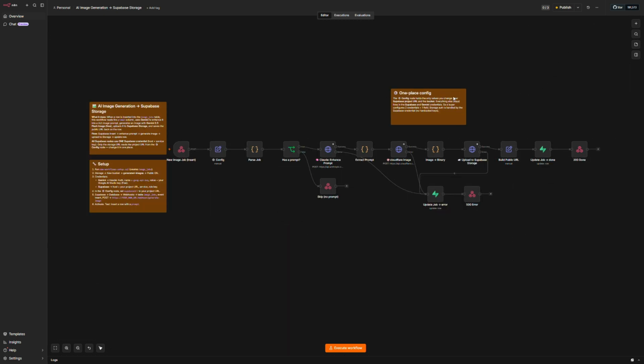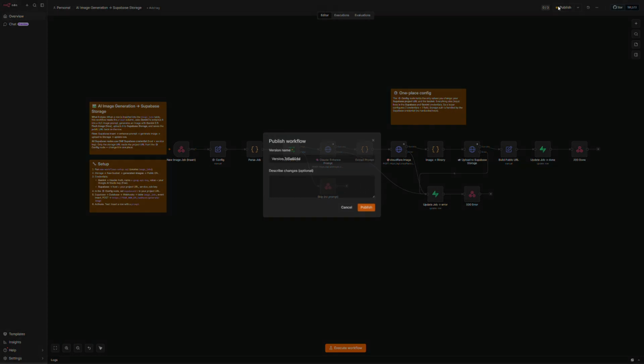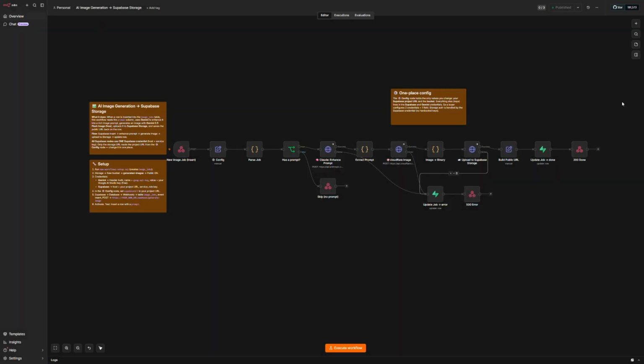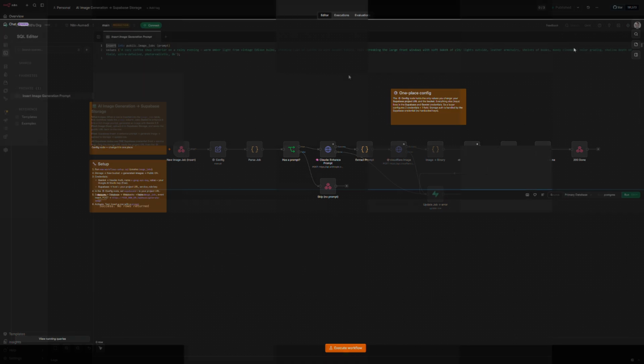Once your workflow is built, you make it live. If you're running it locally, click Publish. And if you're on the cloud, just switch it to active. Now here's a quick demo of the whole thing working.